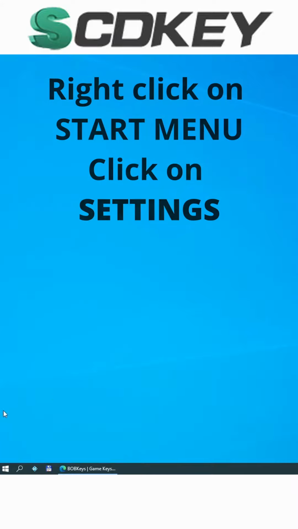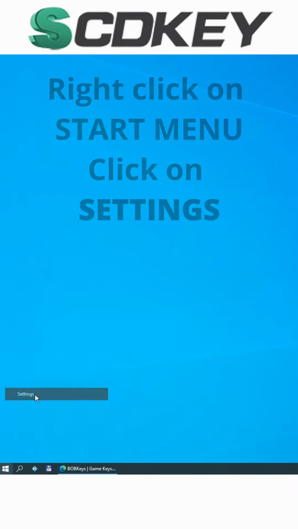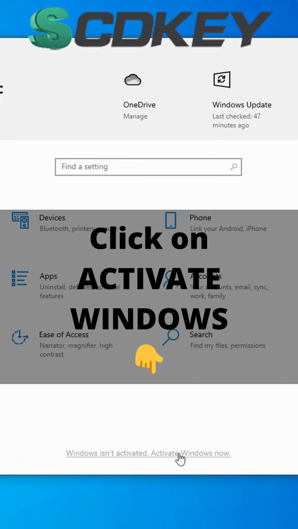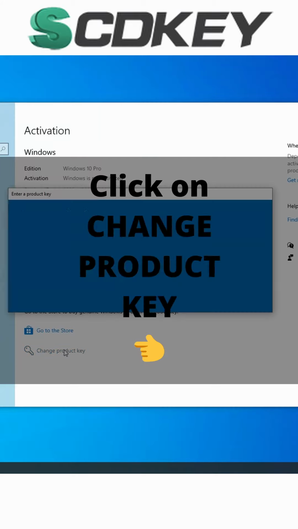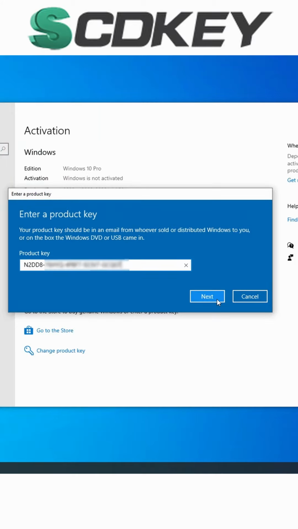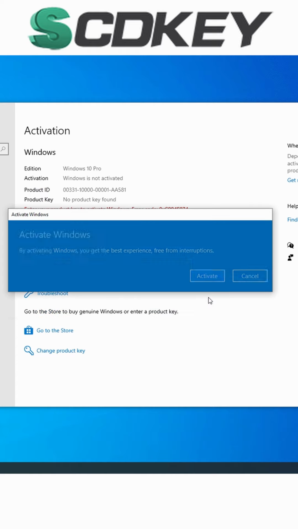Copy the key. Right-click on the Start button and click Settings. On the bottom of the window there should be a prompt to activate Windows. Click that. Now in the bottom there will be a Change Product key. Click it and a new window will pop up. Simply paste your key here and hit Next and then Activate.